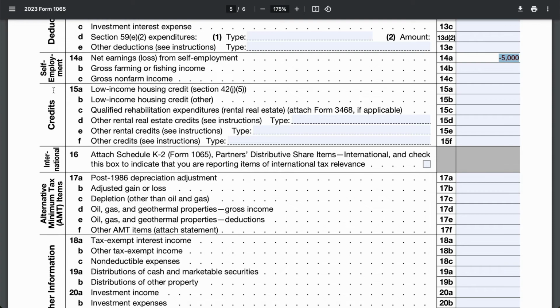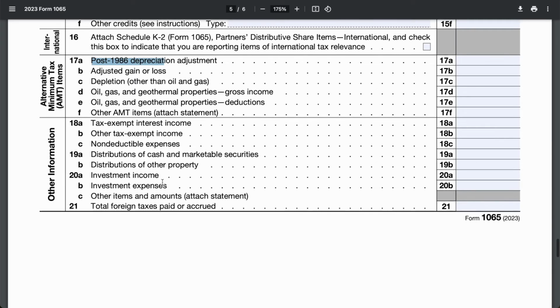With that, let's get into 15A and 16. Low income housing credit is not going to be applicable in your case because you're a general partnership. Row 16, attaching Schedule K-2, is not going to be the case for you either. Post-1986 depreciation adjustment is not going to be the case for AMT, also known as alternative minimum tax, which is not going to be the case for yourself or many of you. But if it does, read the instruction manual below, and I would highly recommend reaching out to a professional who can help you with the situation. Other information, tax-exempt interest income, is not going to be the case for you, so leave it blank.